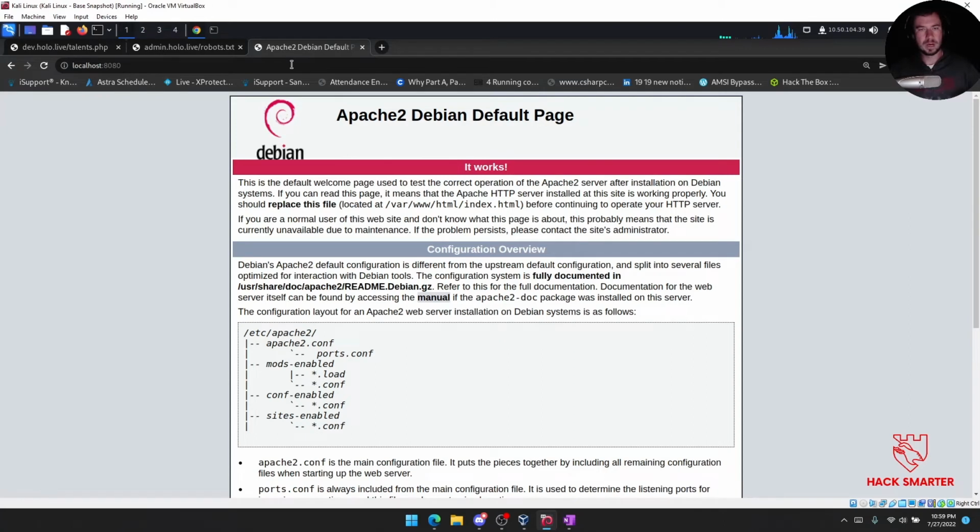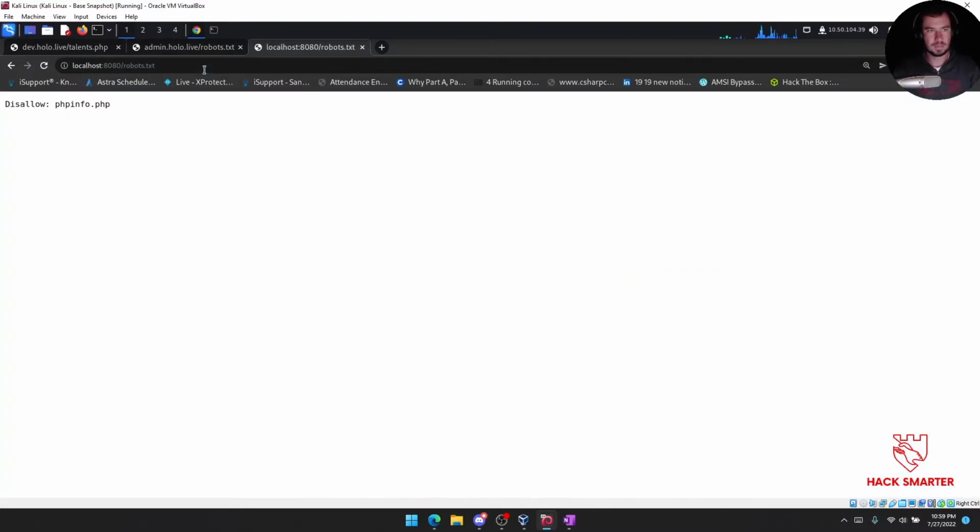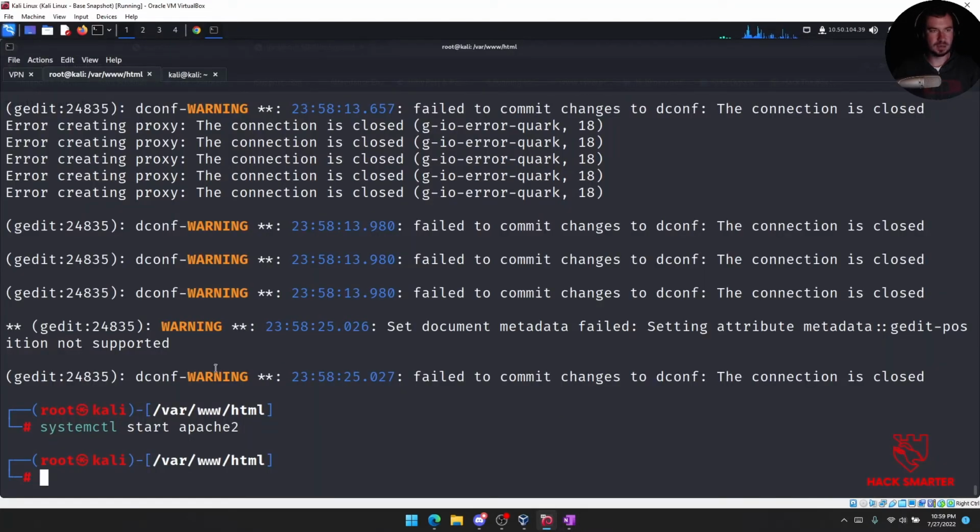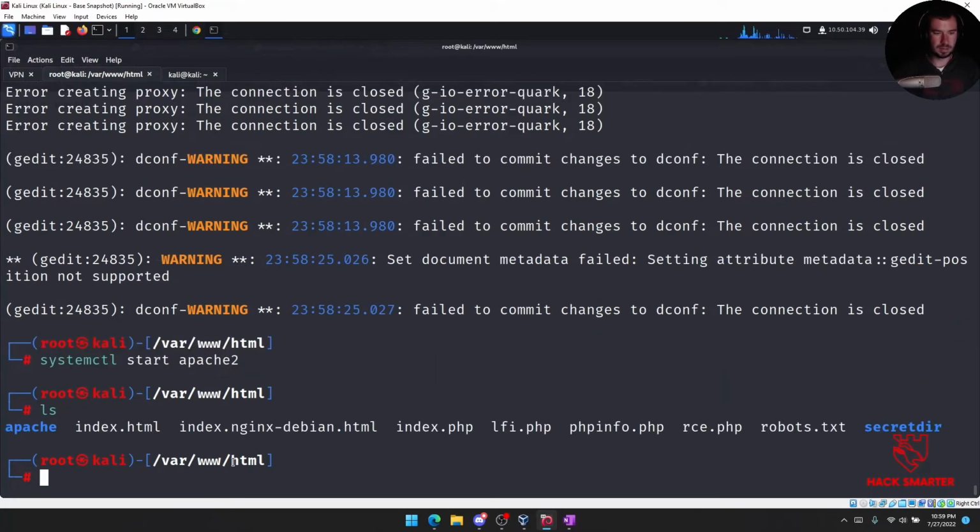Look at that. We are hosting our own Apache 2 web server right now, right here on localhost. Now, if we go to robots.txt, disallow PHP info. Just so you understand, because this will be helpful for you if this is new at all to you. Even if it's not new, it's helpful to me.